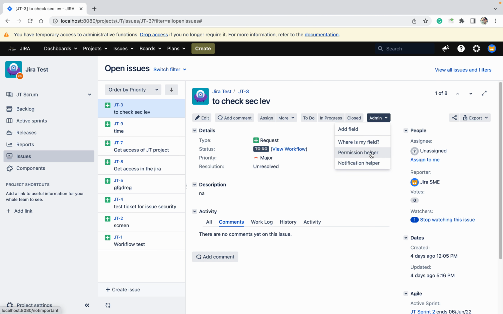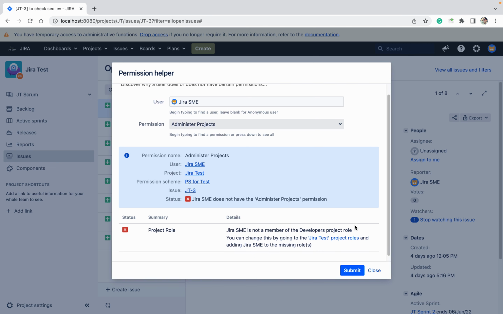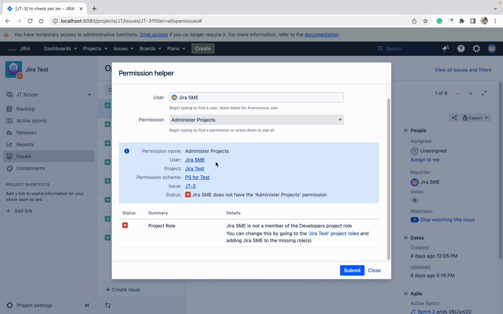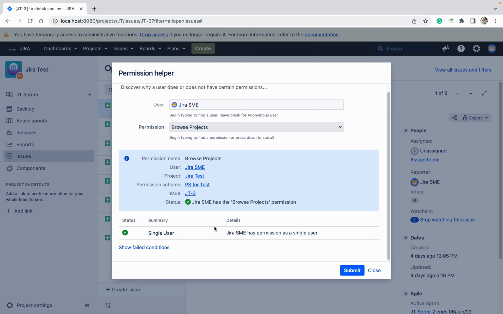If you want the permission help, then click on here and SME. I am going to check whether it has the admin permission or not. So like this you can see this user doesn't have admin permission. This user has browse permission, let me check. This user has a browse permission. So like this you can check the permission.